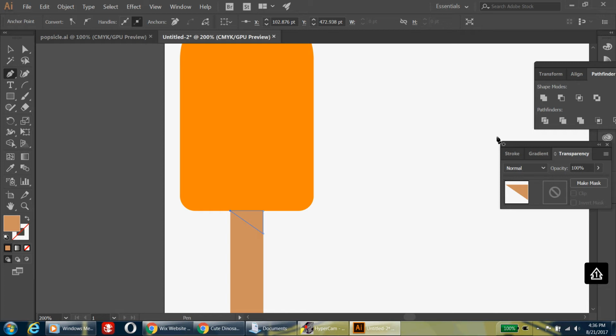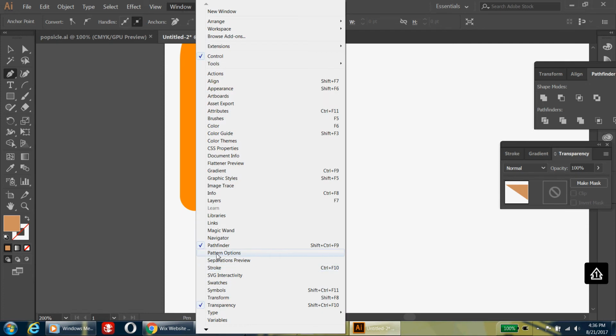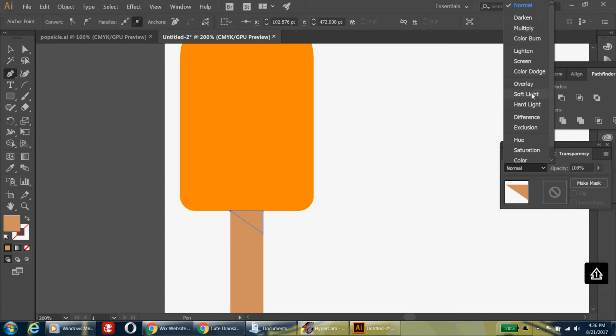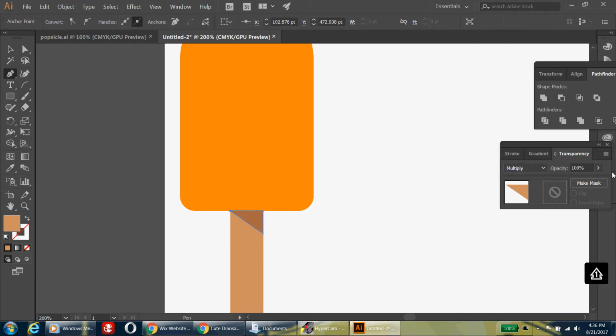Okay. Over here on the right-hand side, most of you have this defaulted transparency screen up. Anytime you don't have a window that I'm talking about, all you have to do is go up to Window and find it. So make sure your transparency window's up. And what we're going to do is change the blending mode to multiply, and take it down to about 20%. When you're doing your own, you can change it to whatever you want, but I'm just choosing a really subtle color for this tutorial.